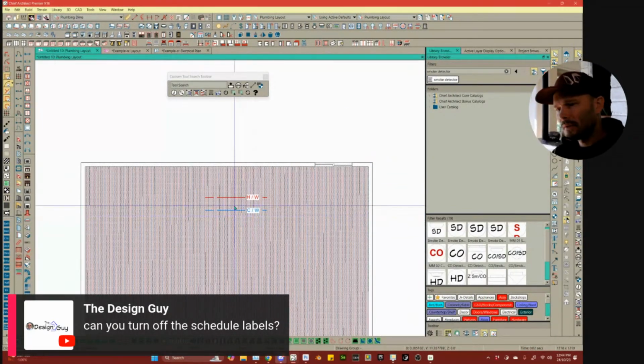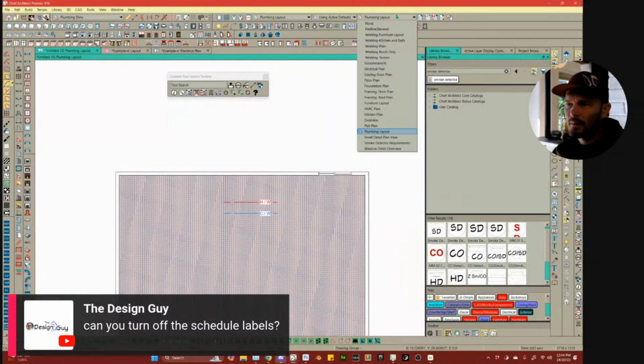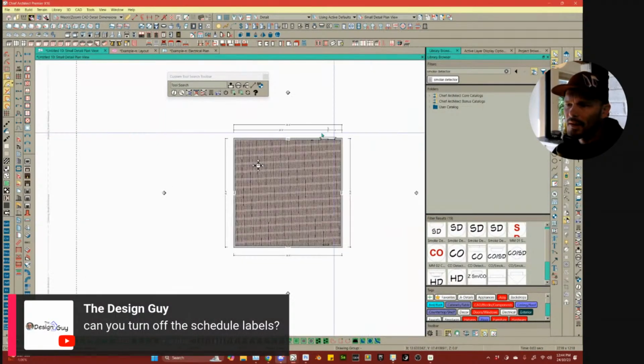But I will add a few things like this. Hot water and cold water line setup. So that's the plumbing layout. And then small detail plan view. Occasionally I use the Pro Plan just to build out really small objects.